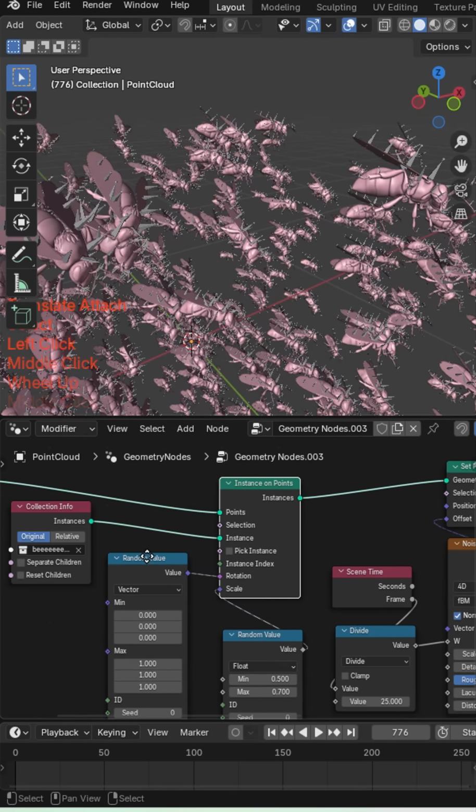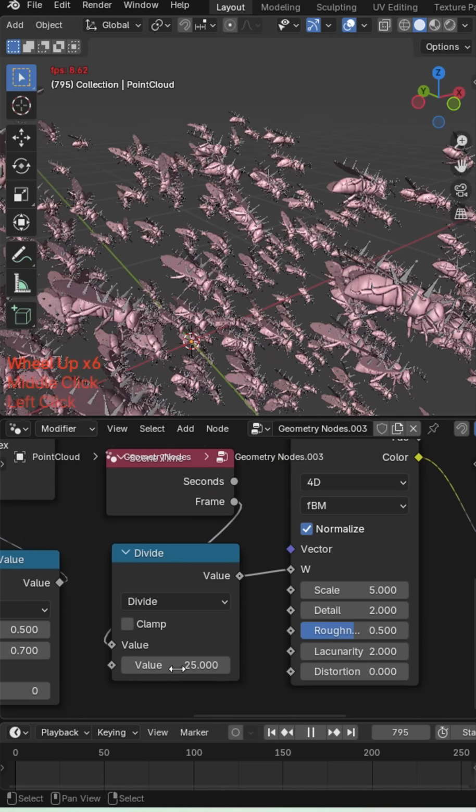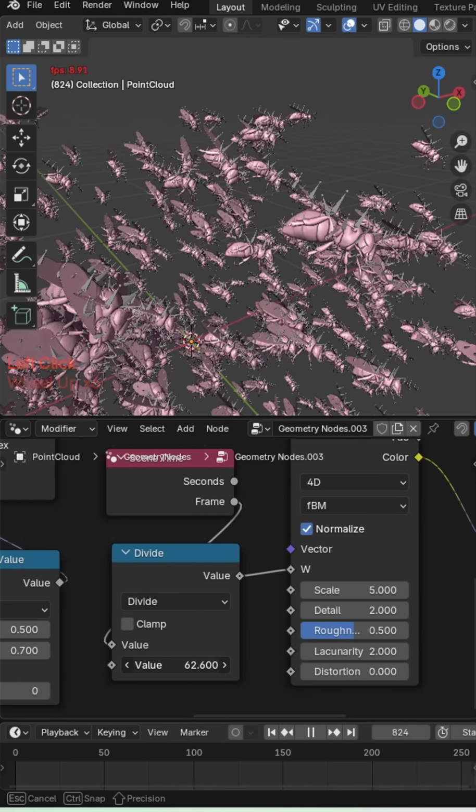Addition for the instance on points, I can just add a random vector to the rotation, and then we can go ahead and press play. And our divide is the control for the speed. This is more angry. And then this is less angry.